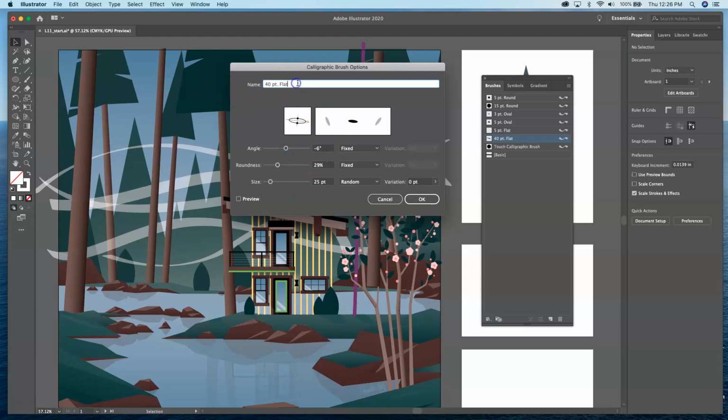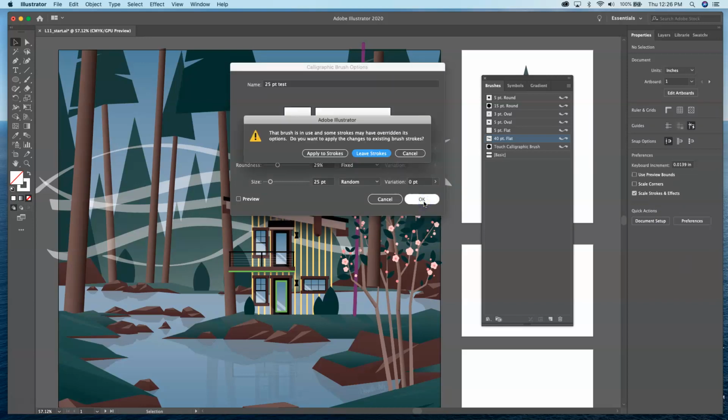But then once you do that, you'd obviously want to rename this because this is no longer the 40 point flat. So I don't know, I'm just going to call it 25-point test. And again, the book walks you through specifics. So when we say okay, we get a warning that pops up.